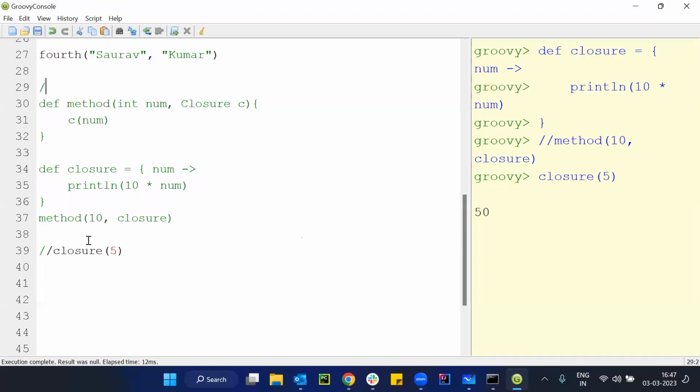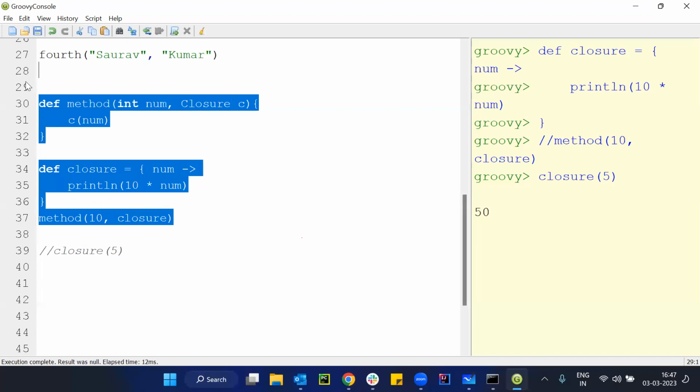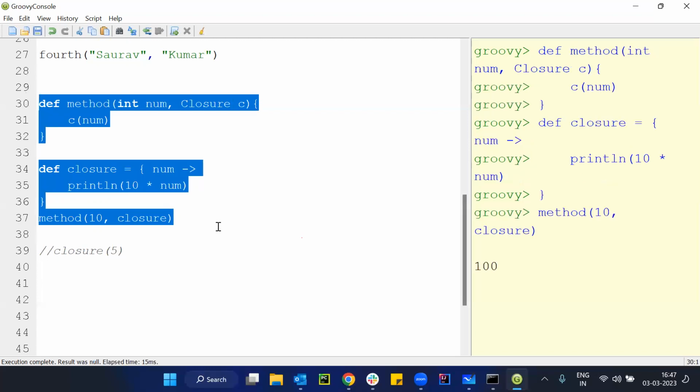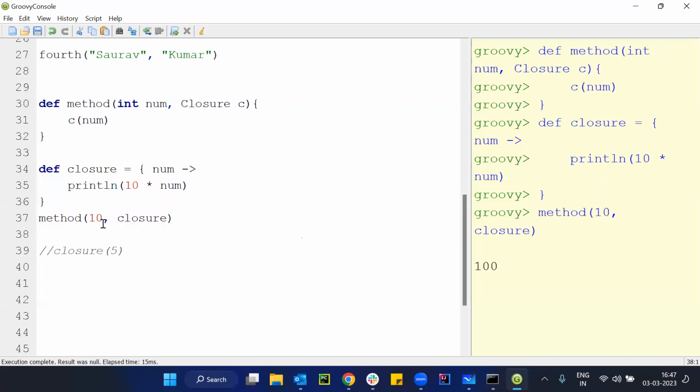no, sorry, what did I do? Okay. I'm passing 10 here. So I was passing 5 earlier. I'm passing 10 here. 10 actually went here. And I'm passing this closure object. This is an object, by the way. This closure object is passed to this c here.